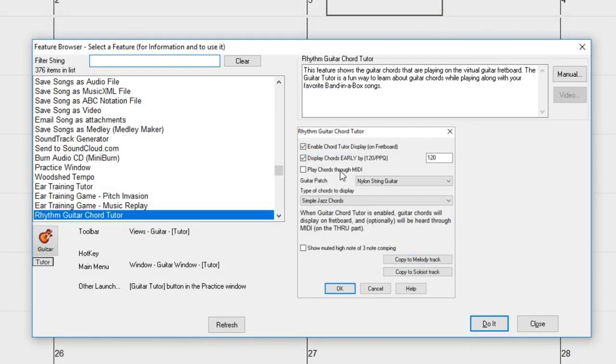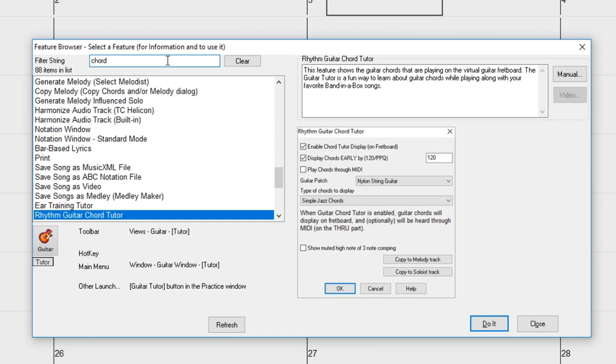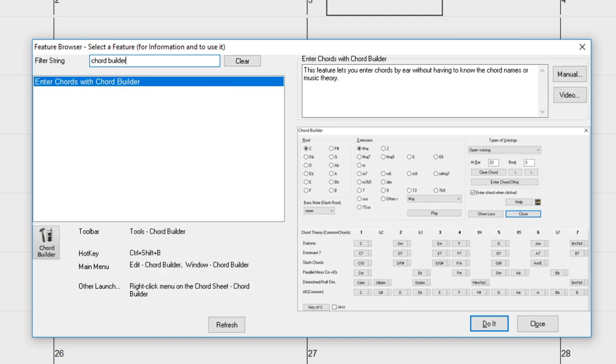So first, let's explore the different elements of this dialog. There's a text filter where you can type keywords, and there's a list of topics here. If I type chord in the filter, it's narrowed down the topic list to show any topics that have to do with chords, which is a lot. I can continue to type and make it chord builder. And we can see it's narrowed it to one topic, enter chords with chord builder.